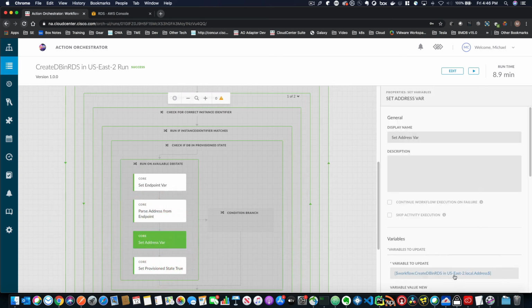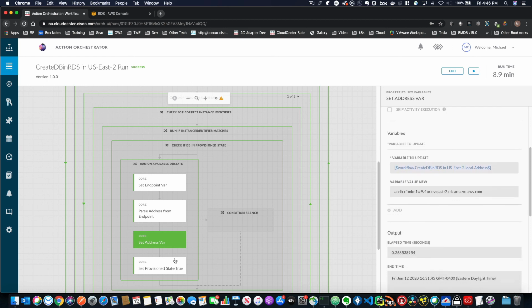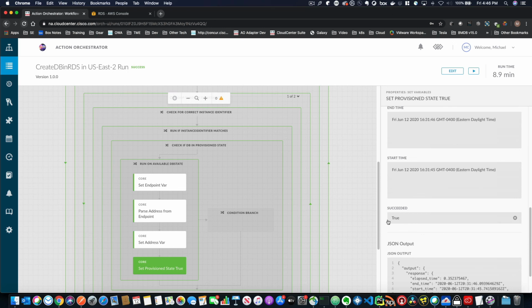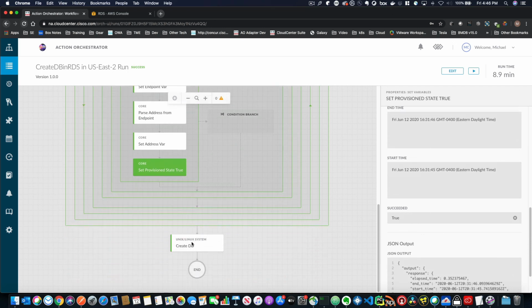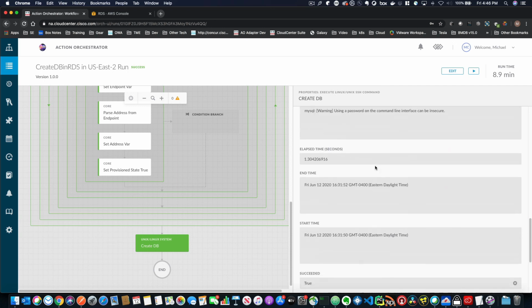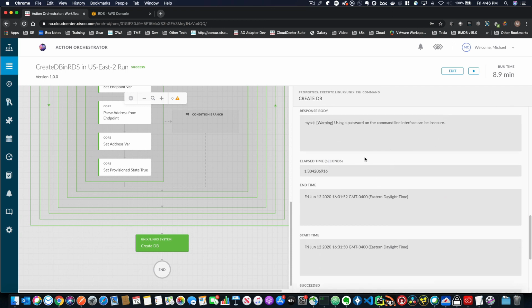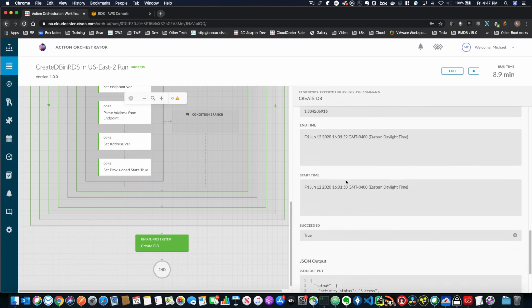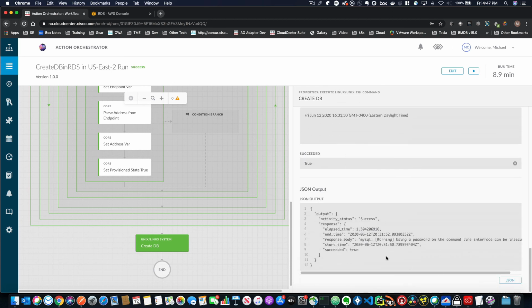Then all we're doing is setting the variable to that address piece. And then we set that provision state to true. And then the last piece that we did here is we created a database with the same name as the instance. So we used all of that, it created that, and we could see down here that using a password in the interface is insecure. There are obviously other ways to do that that we know about, but we just didn't do it for the sake of this demo. But it was successful.